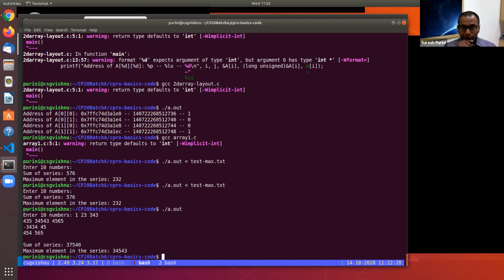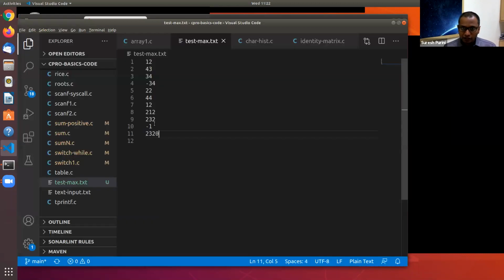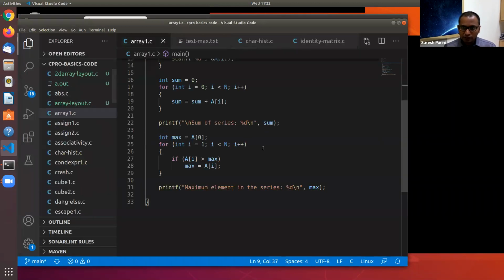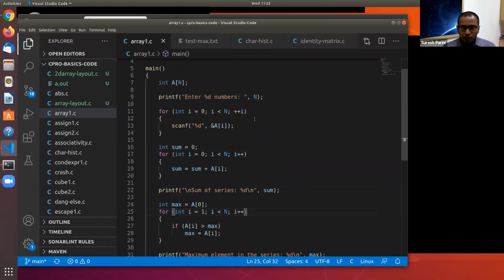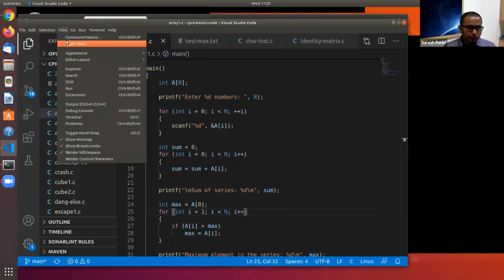Are you with me on this program? Do you understand how this program works, how we are reading the data into an array and working with the array subsequently? I have one very interesting thing for you to consider, and I will give one homework problem in lab 4 based on this. If you see this code, let me split the screen.